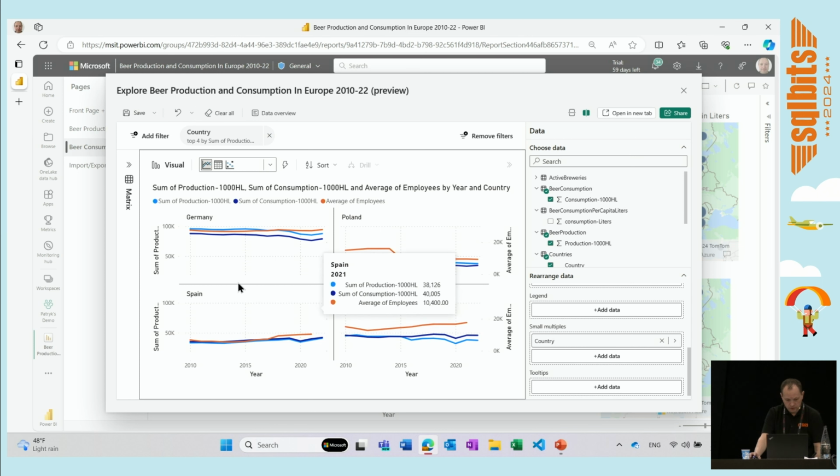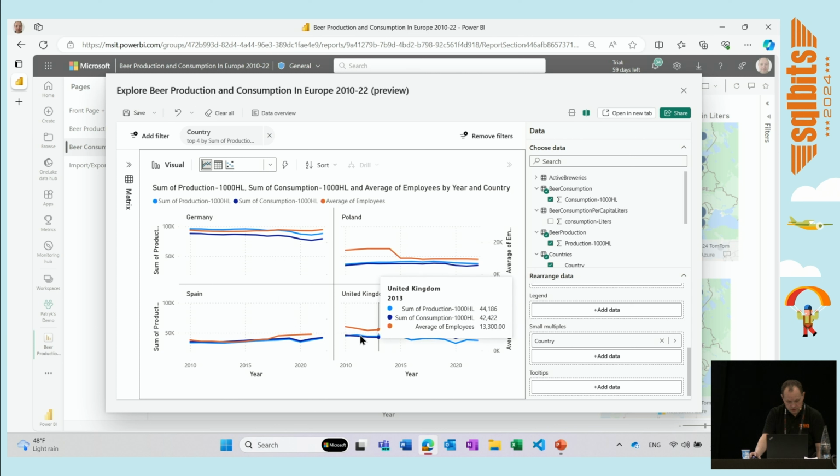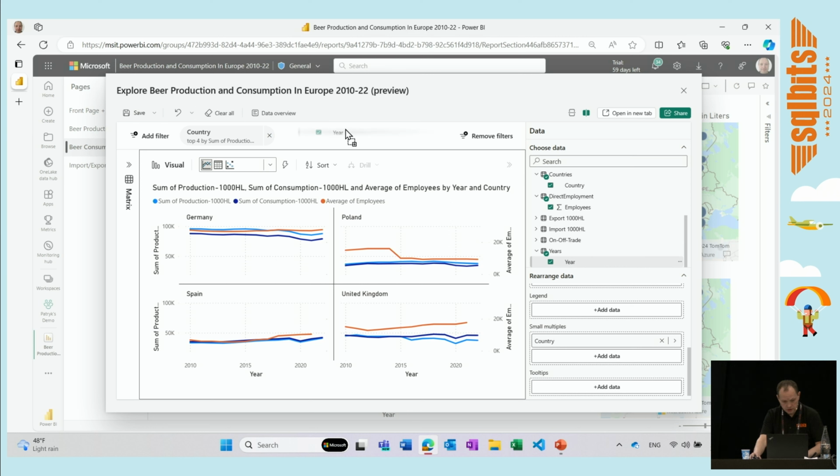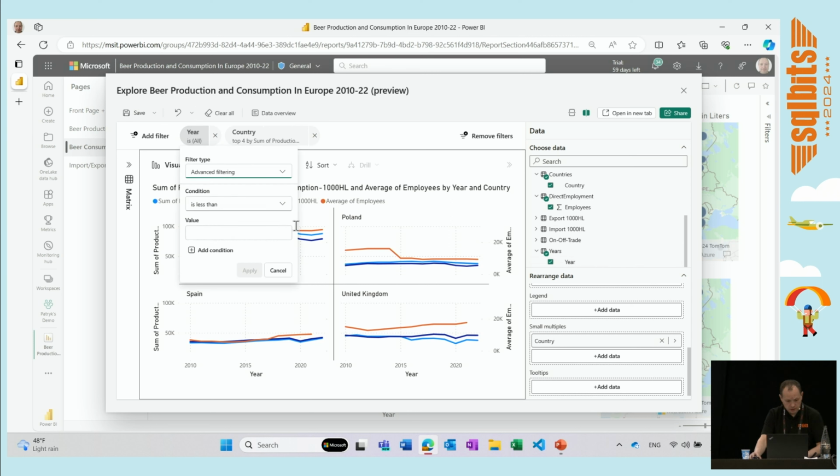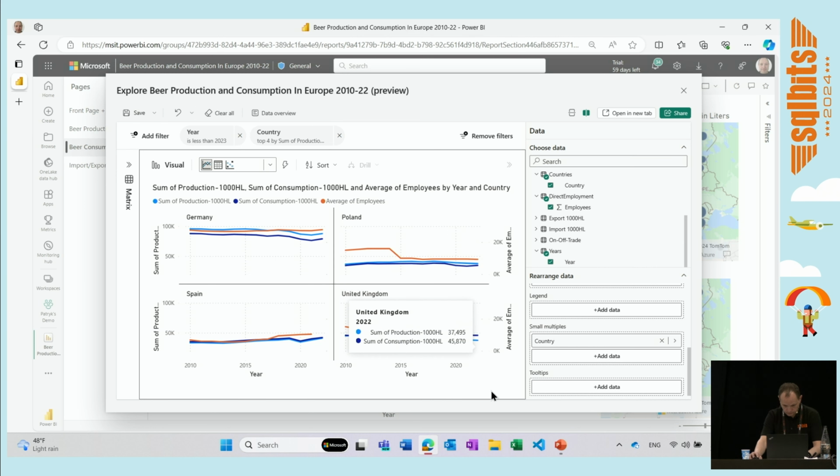It's kind of weird with data because this looks like it's incomplete. So I can do another quick trick and just add years here. And then instead of all years, just remove 2023. Well, data for UK is still incomplete, but it's still better. So I can see indeed there are some interesting trends in Germany and Poland, quite similar in production and consumption. And Spain had a dip, but they recovered.